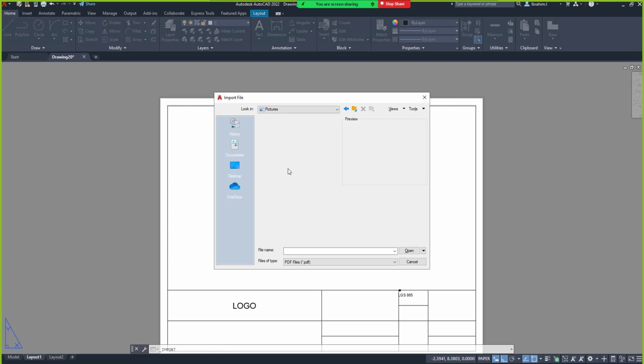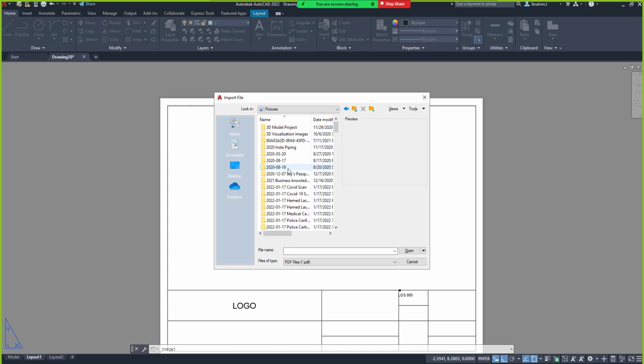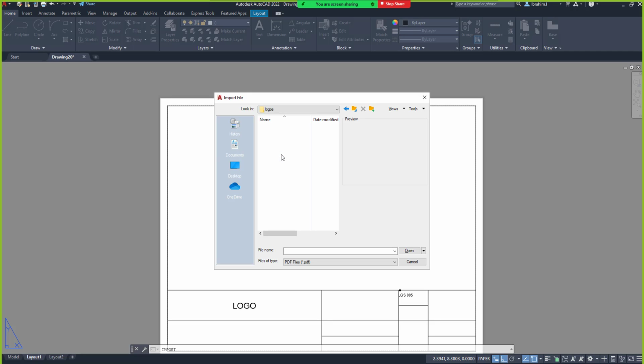Under my pictures, I want to go into design. That'll be logos rather. Under logos. It's not showing my logos for sure. Right? I'm showing my logos.